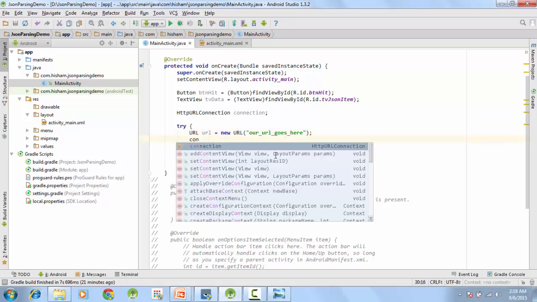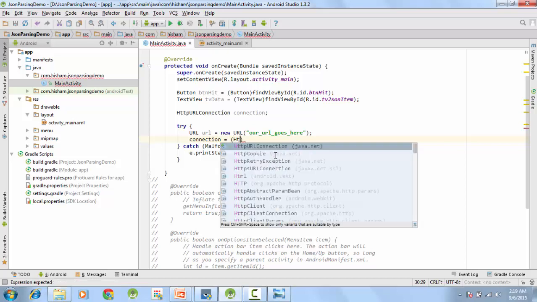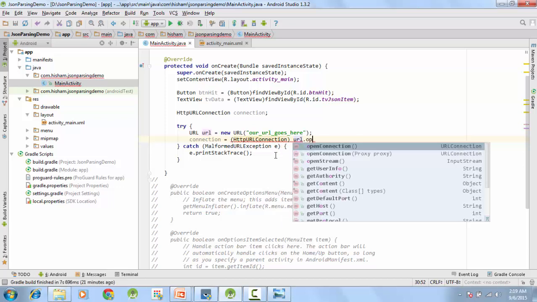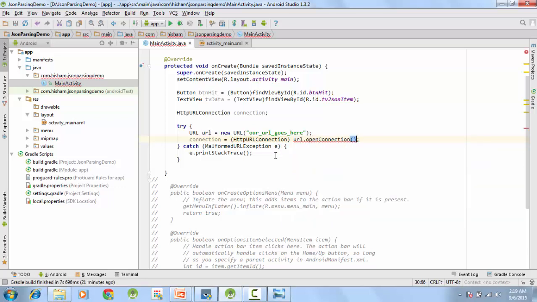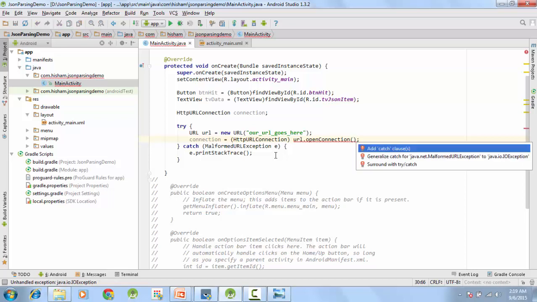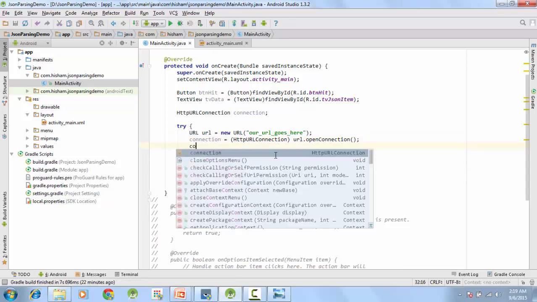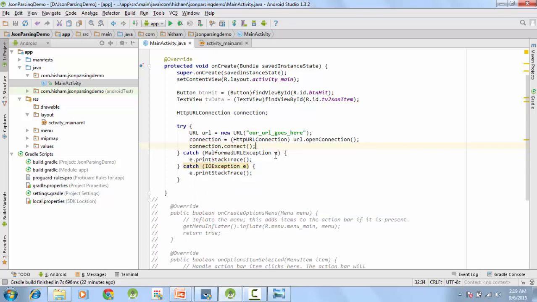Now the connection should be HTTP URL connection, and what you can do here is URL.openConnection. You can open the connection here. Again, this can create an IO exception, so you have to add the catch clause in the same try catch block, or you can create a separate try catch block, which is not advised. Now after that you will write connection.connect. So after this point in the code, you will be connecting directly to the server.